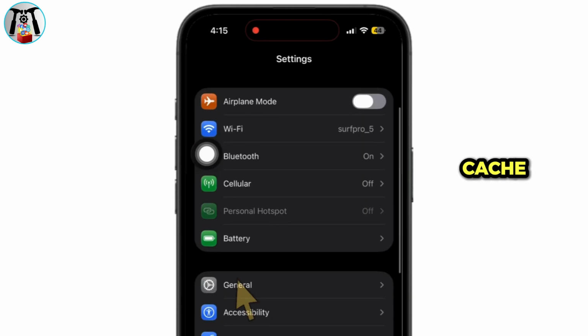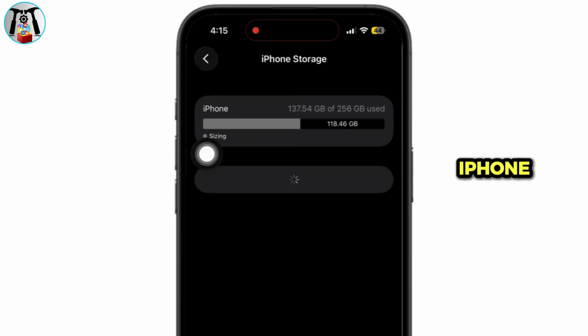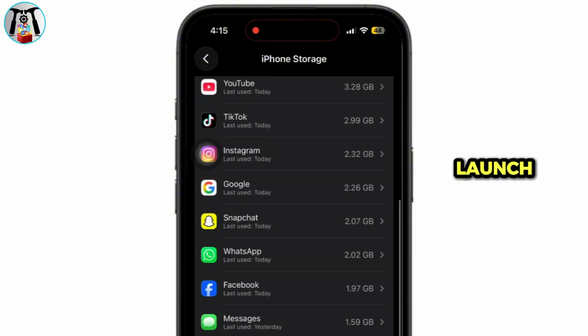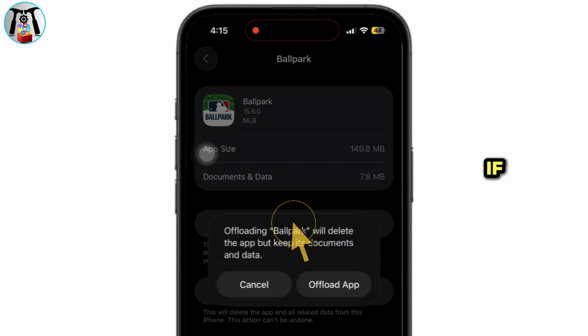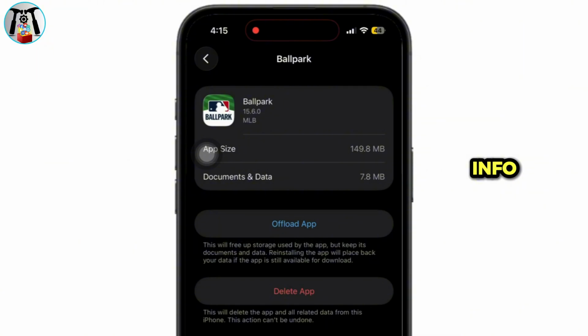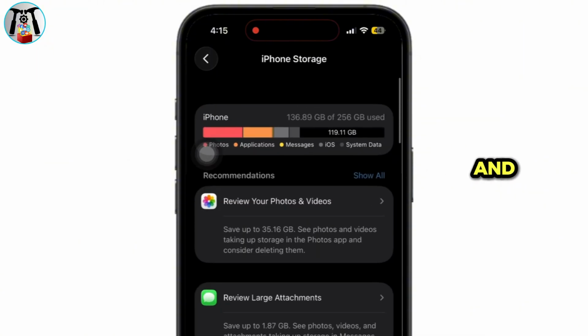Next, clear cache. For that, launch settings, go to General, go to iPhone Storage. Find the app, launch it, click on Offload app and confirm it. Then click on Reinstall app. If you are using Android device, press and hold on the app, select the option App Info, go to Storage, click on Clear Cache and confirm it.